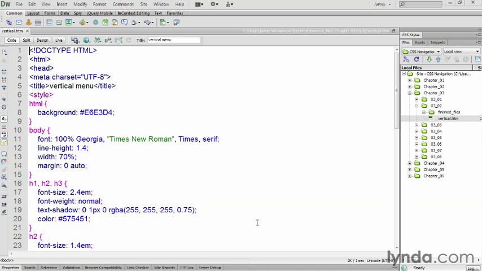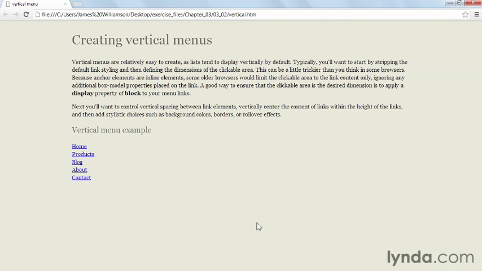Now, before we get into actually defining them, I want to show you what the current link dimensions are. So I'm going to go ahead and open up vertical.htm from the 03_02 folder. That's really just picking up where we left off in the last exercise. I want to show you what the size of the current active area of those links is. So I'm just going to click somewhere on the page and hit tab to tab through those links. Now you can see that right now, the only area that's active is the content itself.